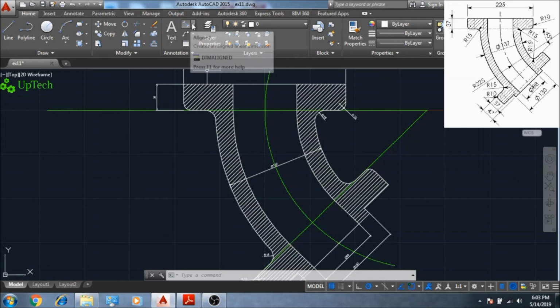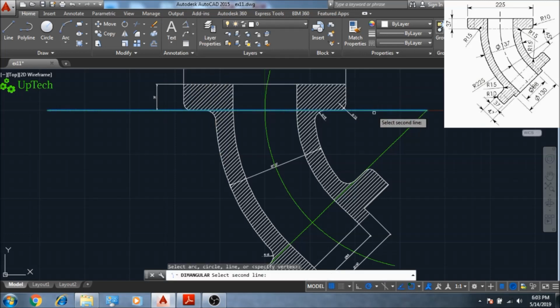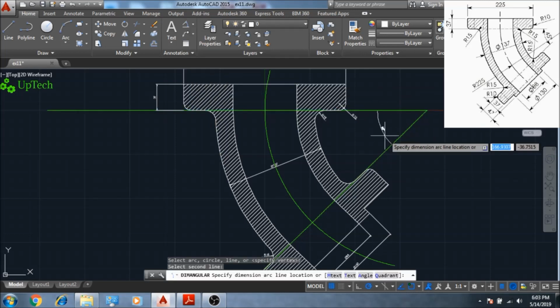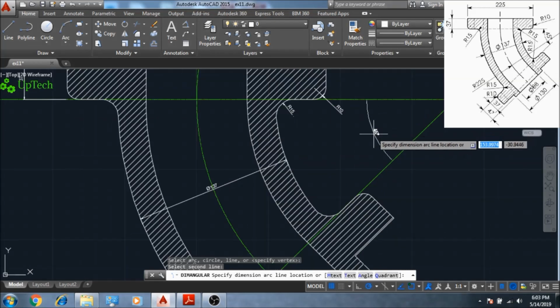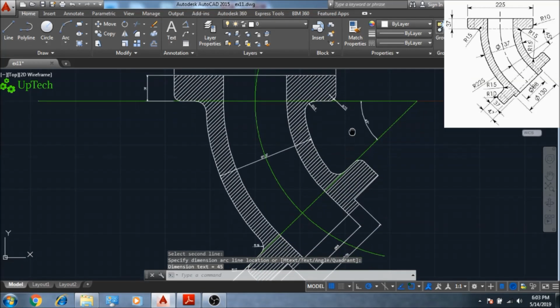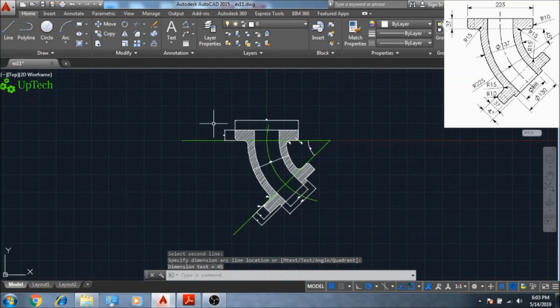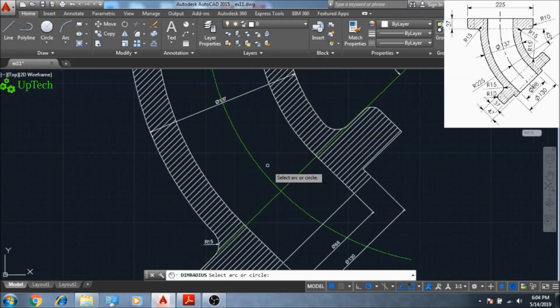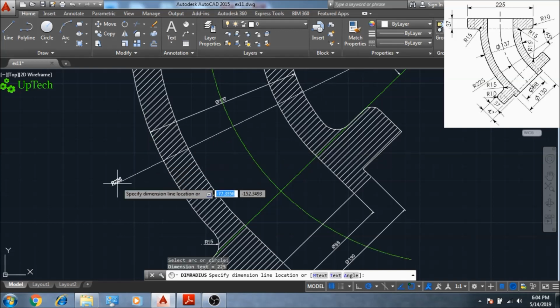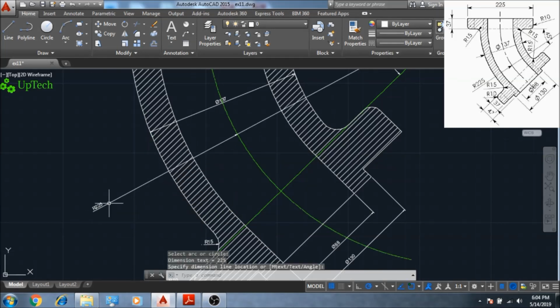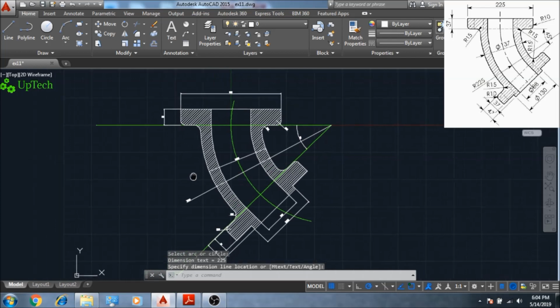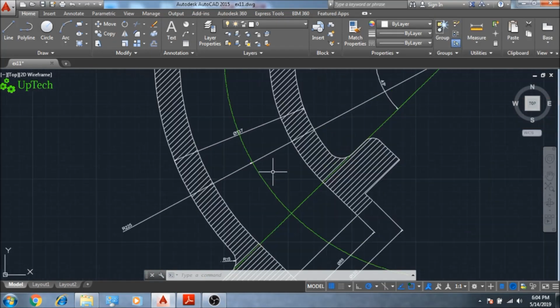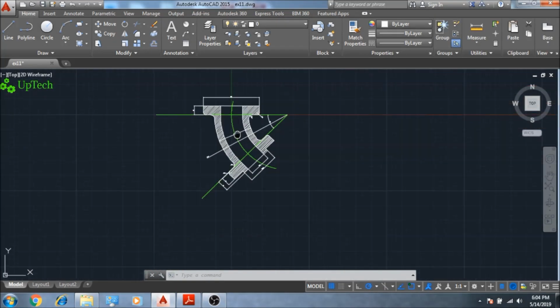Next, take angular command from annotate tab and then select first point, second point, and then drag mouse outward for placement of dimensions. Next, under annotate tab, take radius command and then select arc and then drag mouse outward for placement of dimensions. So in this fashion we have dimensioned this drawing.